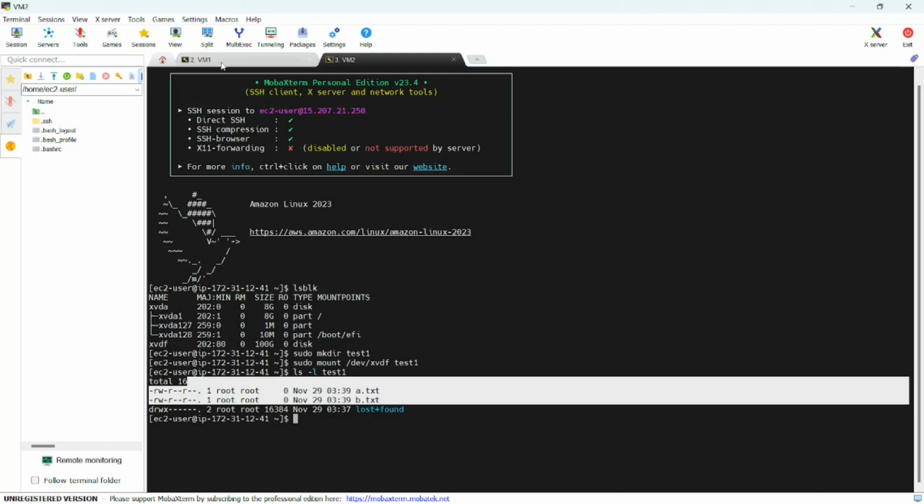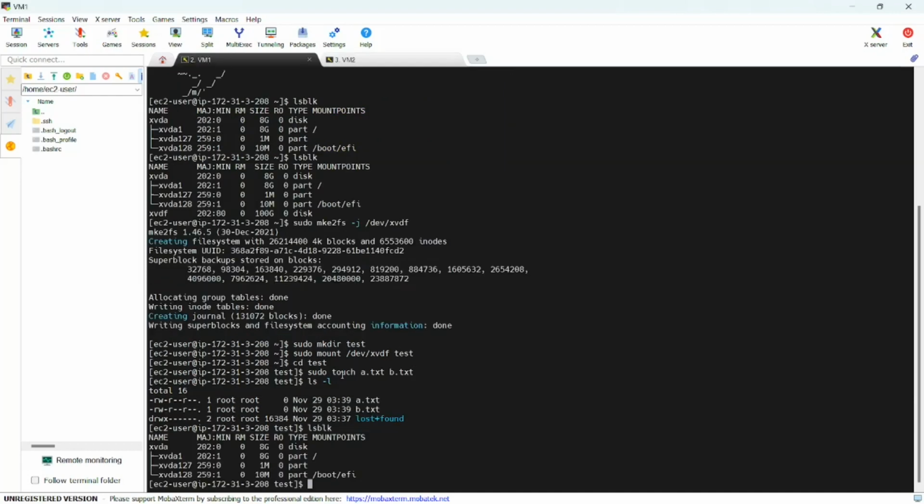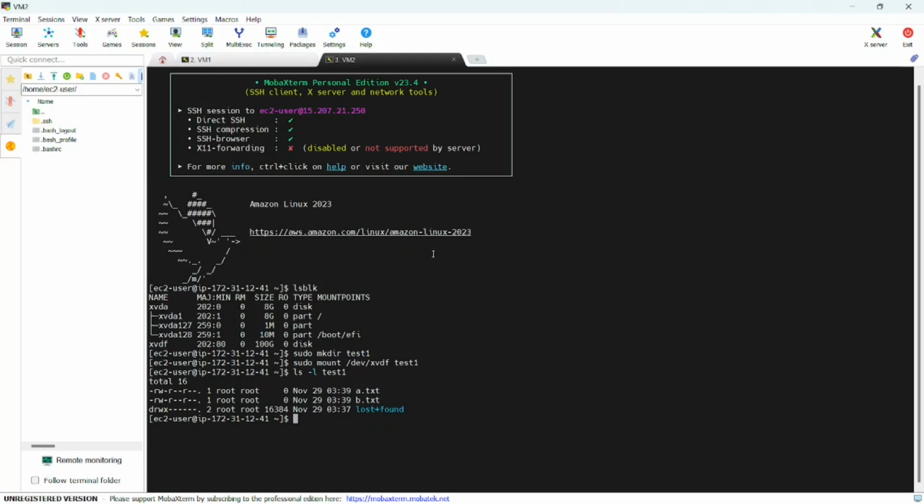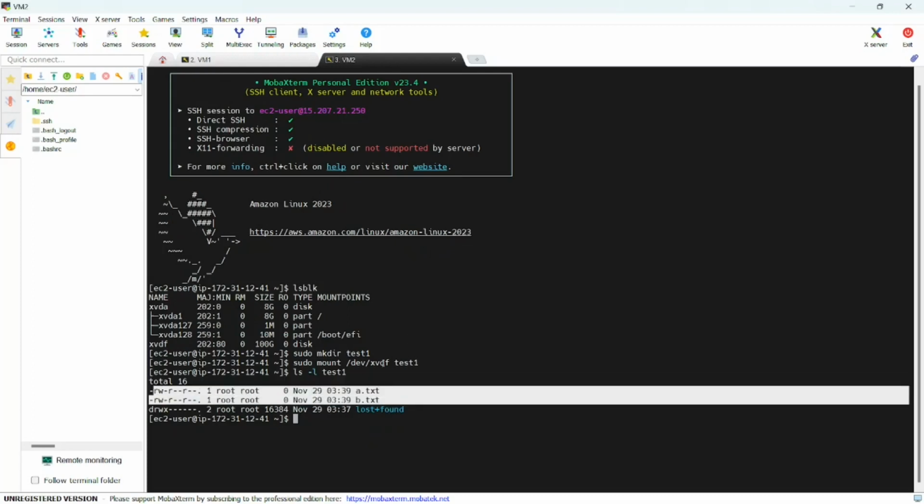So we connected the additional volume to the first machine and created those files in the first machine. Then we detached that additional volume and connected it to the second machine, and then we checked whether the data is available or not. Here we can see the data, right? So this is all about additional volumes in AWS.